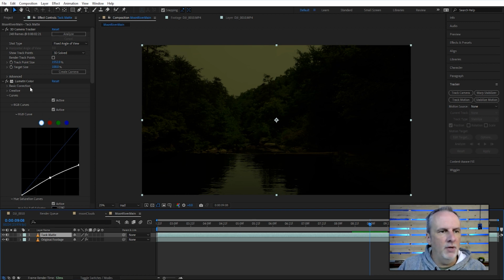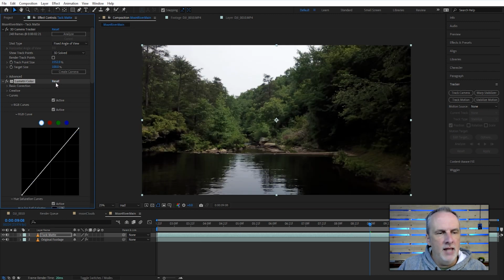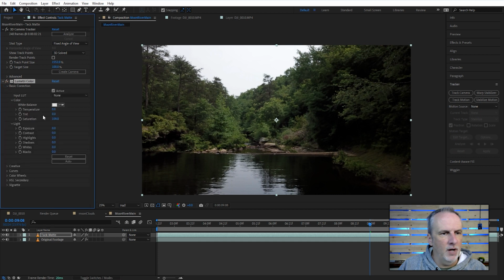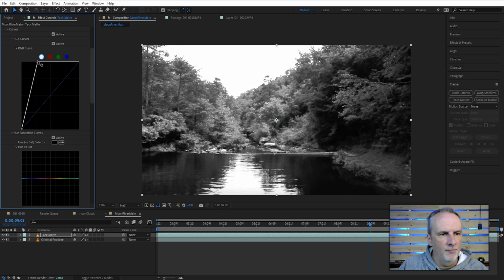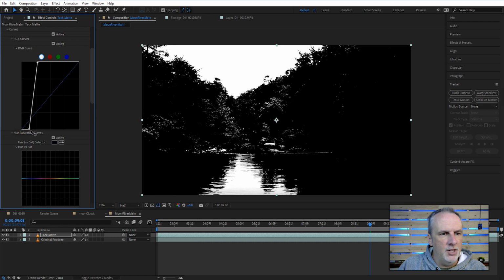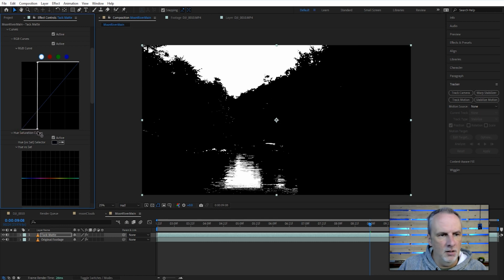To do this, I'm going to jump back to Lumetri, and I'm going to reset everything. And now I'm going to, first of all, go to my basic color correction, and pull out all of the color. I'm going to desaturate everything. And then I'll jump into my curves here. And this is going to be a little weird, but I'm going to drag all of my highlights about to here. And then I'm going to drag all of my shadows to right in here. And that's pretty much getting me as close as I can get.